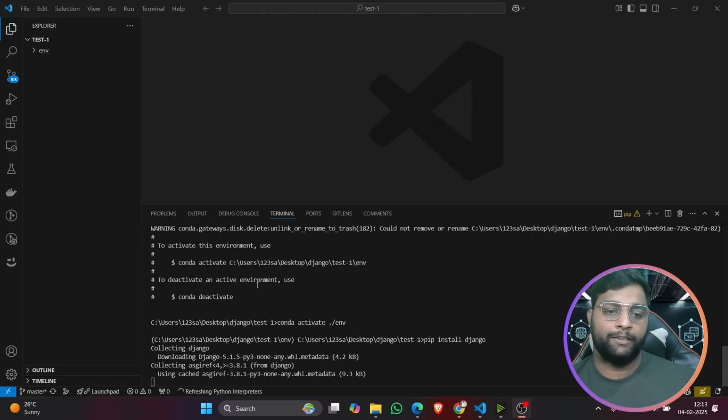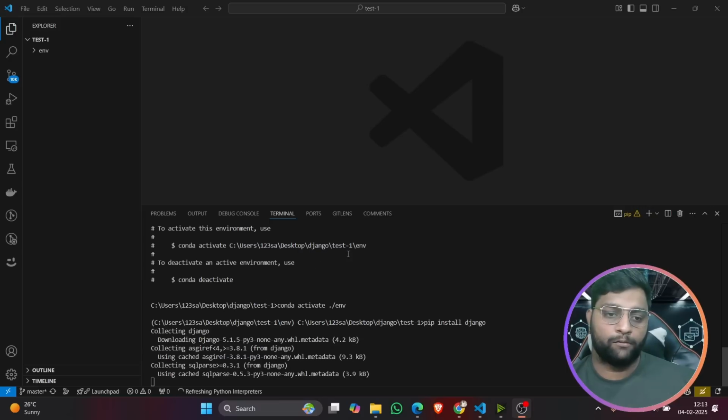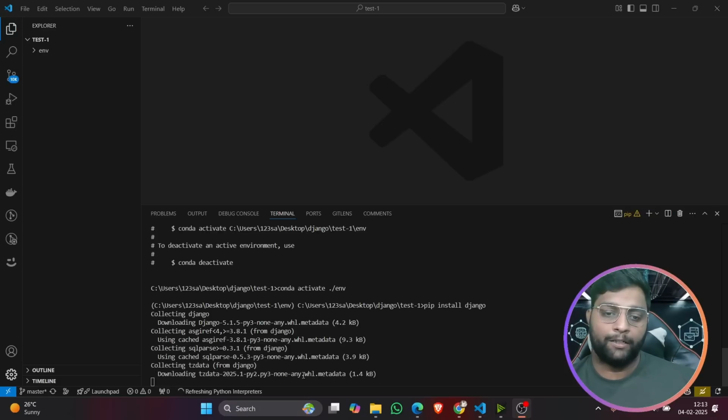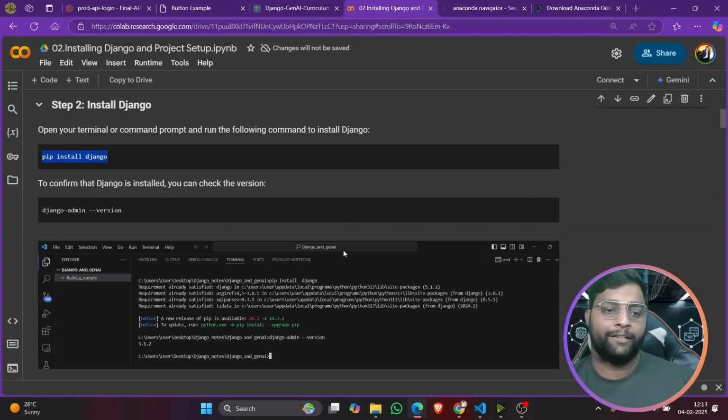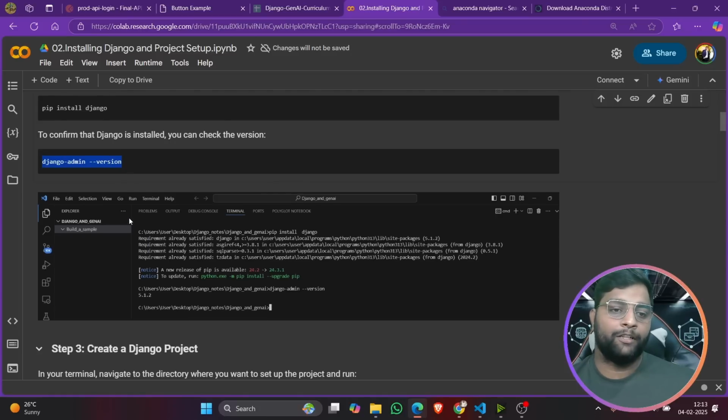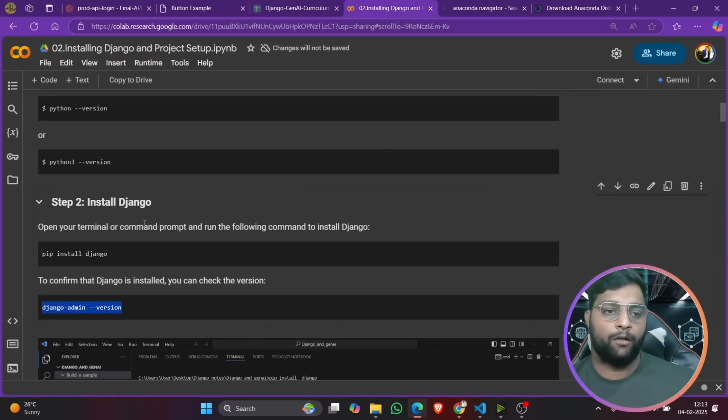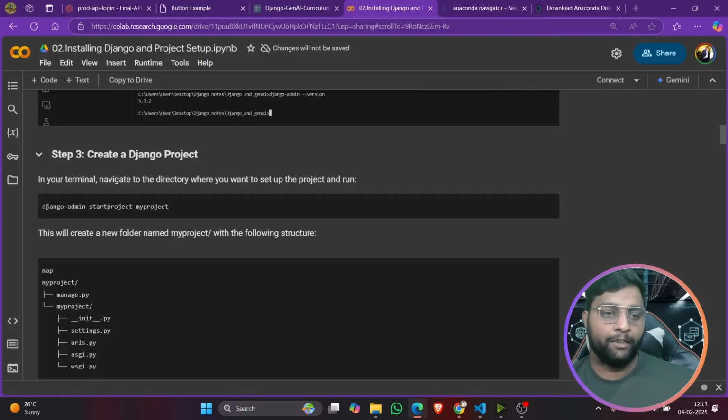There are some things left out that are getting installed, so let it be done. In the meantime, let us see what exactly we are pending with. After this, we have django-admin --version to check the admin version. Then we will start to create a Django project. This is the simple template.